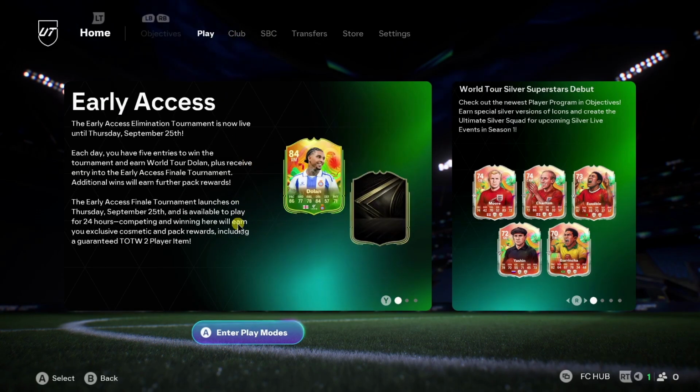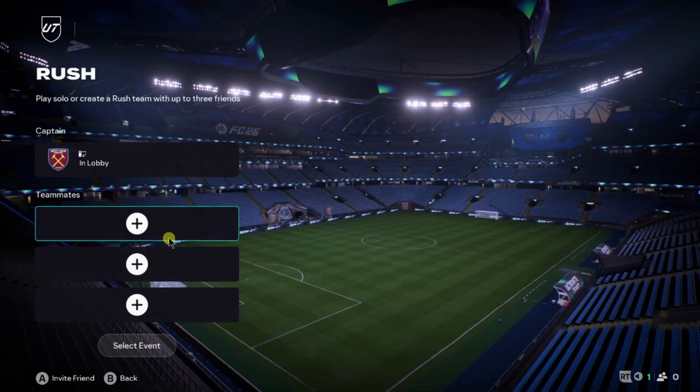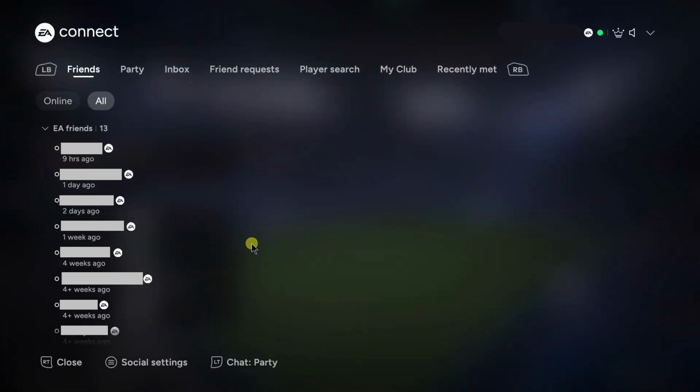And once you go to the play mode, we need to enter the play modes here, and you have a bunch of options to play with your friends in Ultimate Team. If you want to play with your friend in rush mode, then for that just go to the competitive tab, and under it press Y on Xbox or triangle on PlayStation, and from this menu we need to select this plus icon, then invite the friends you wanna play with.